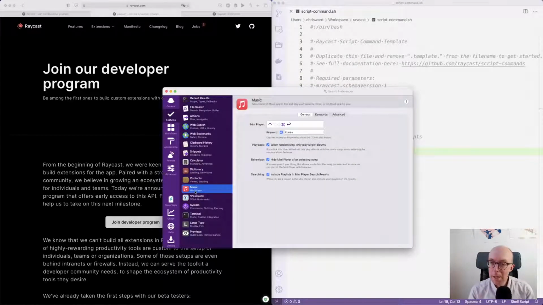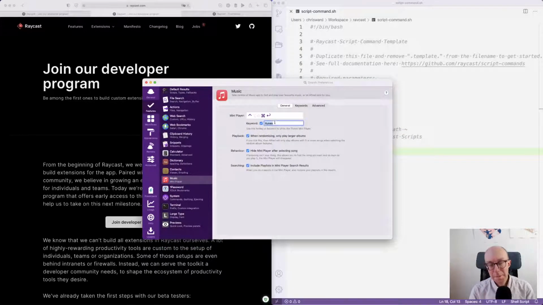Controlling music. I mean, the fact that you can see it still says iTunes here shows you that's probably not massively maintained.